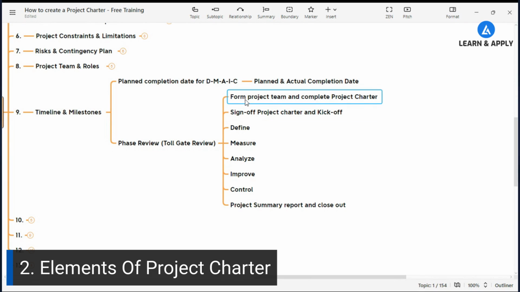The first milestone is to form a project team and complete the project charter. Second, sign off the project charter. Then for each of the phases, define, measure, analyze, improve, and control. And we can also have the project summary report and close out.